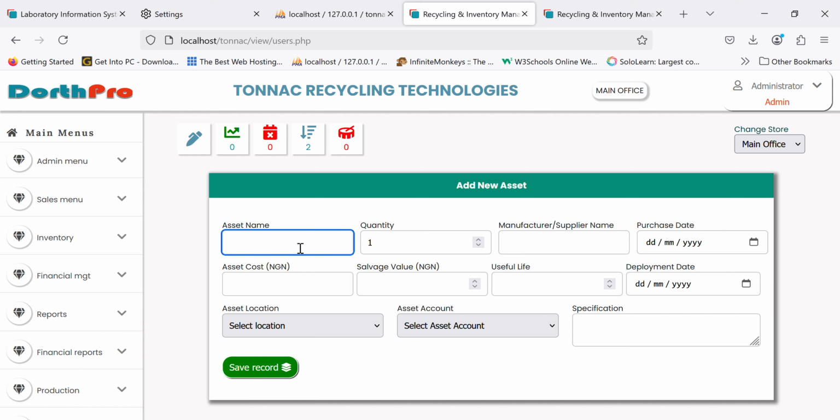So you put in the asset, let's say for example a type, let's say minibus. Quantity, let's say 1. Manufacturer, let me just say Honda. The supplier, the person that supplied you, was, let's say, Placing Motors for example. So you put your date of purchase, then put the asset cost. So even if it is 1, put the cost of that one. Okay, so let's say 3 million for example.